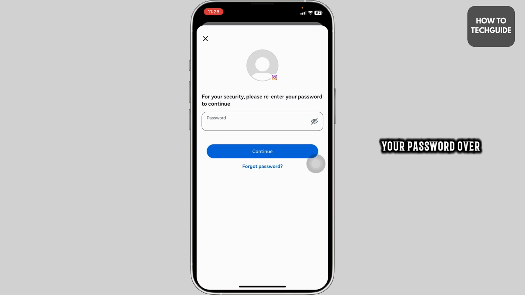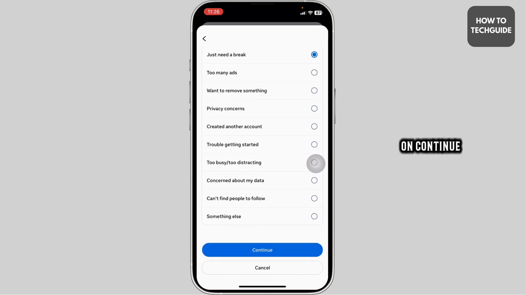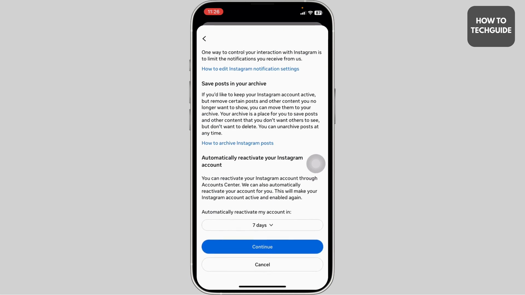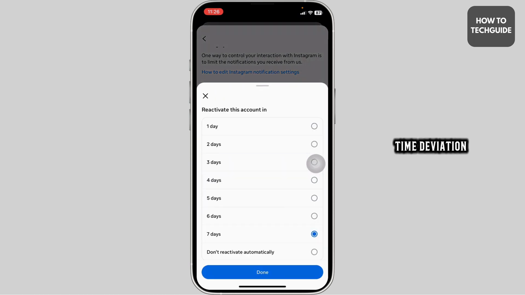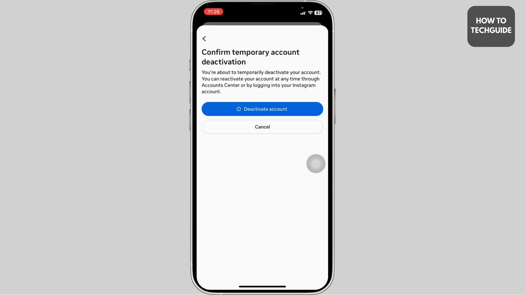Now type in your password over here. After you type in, click on Continue. Now provide a reason why do you want to deactivate your account and then click on Continue. Now select the time duration. Then click on Continue. Click on Deactivate Account, and just with that your account will be deactivated.